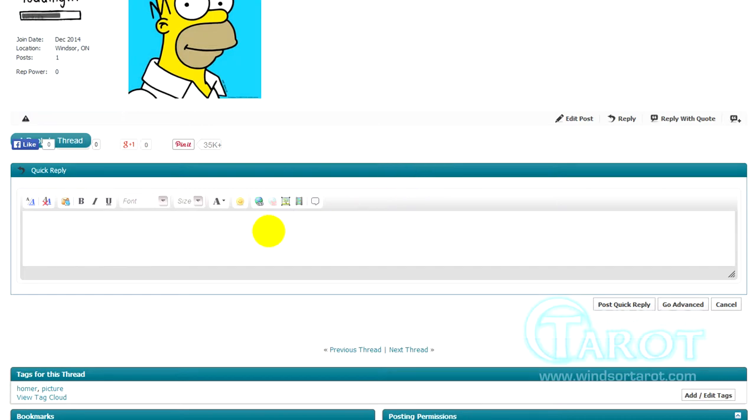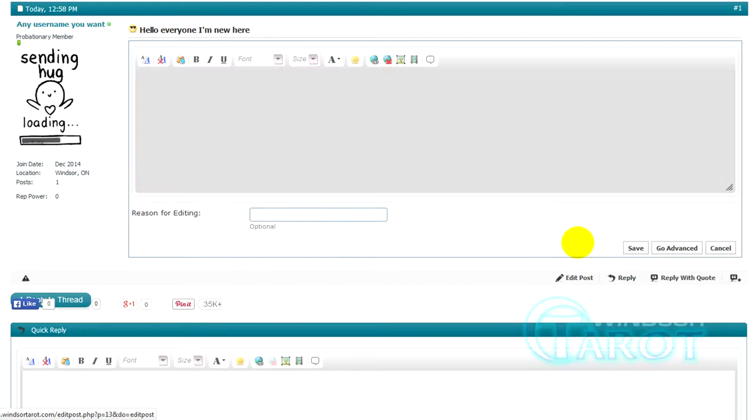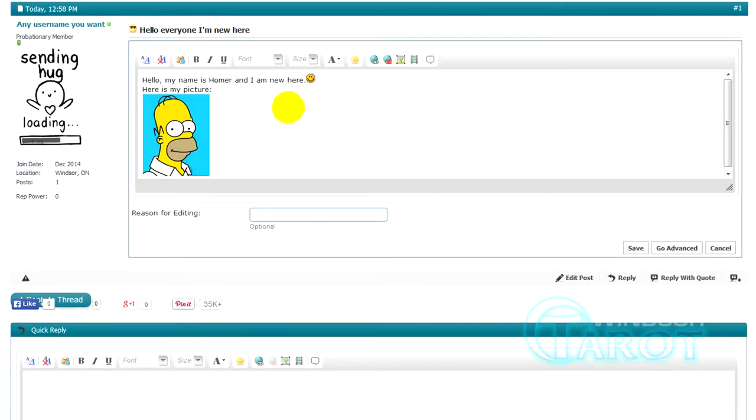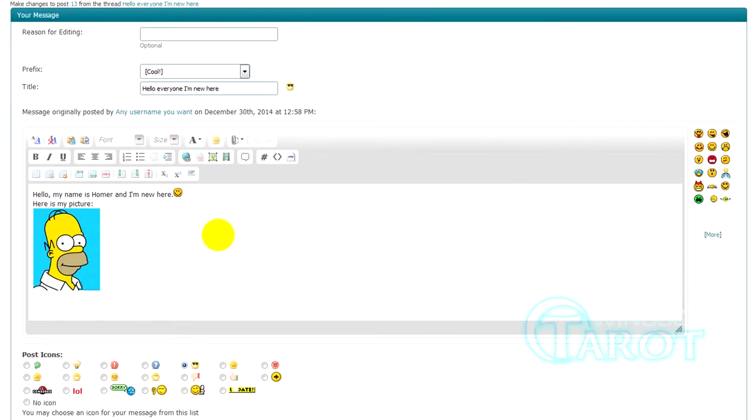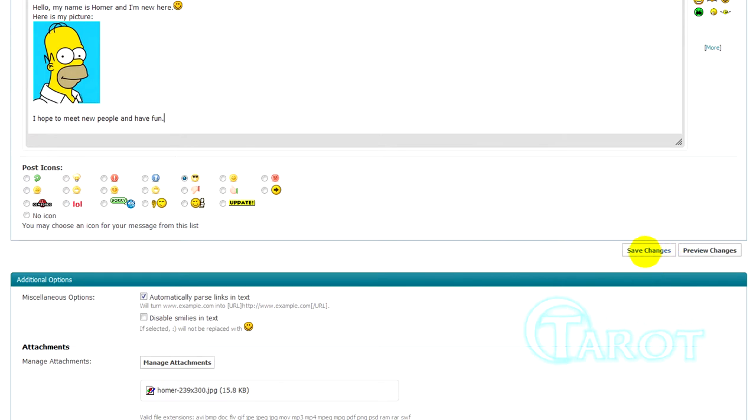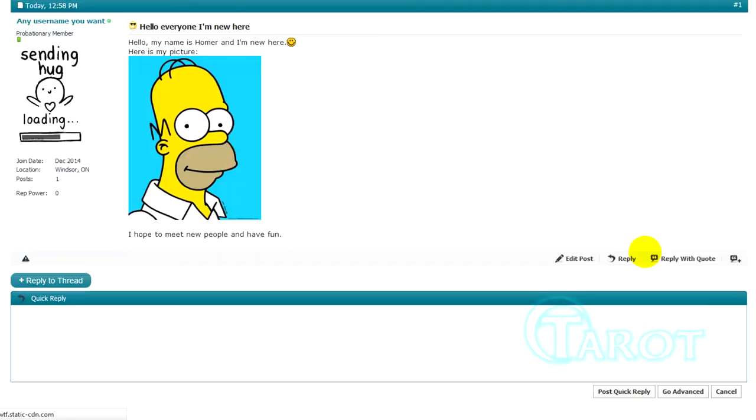There is a time limit on how long you can edit a thread. If you make a mistake and the time has expired, just reply with the corrections. Advanced Edit gives you the full editor like when you started the thread. Saving changes will save your edits and make the changes public.